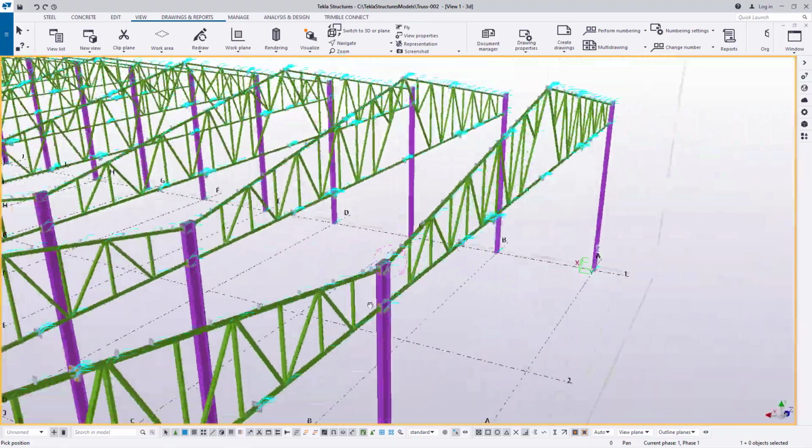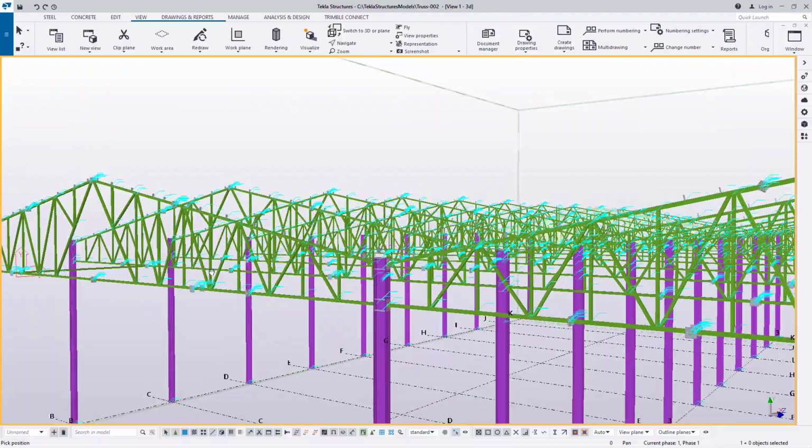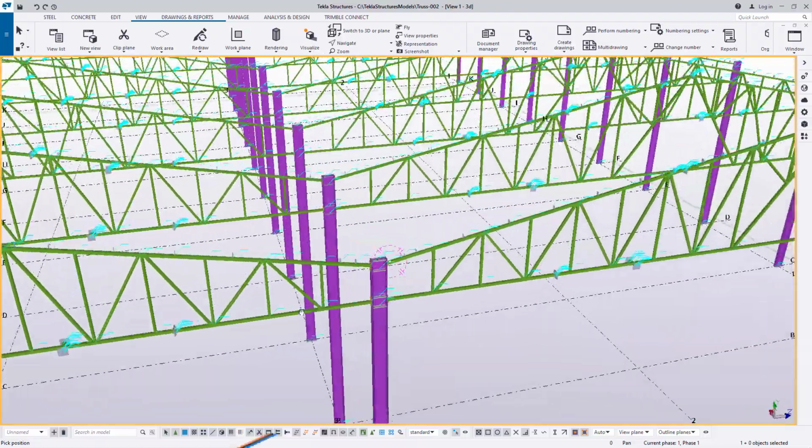Now I'll come to navigate and try to turn that round, and you can see the joints there, though you can still work on the joints or connection of truss to column. So this is how it looks.